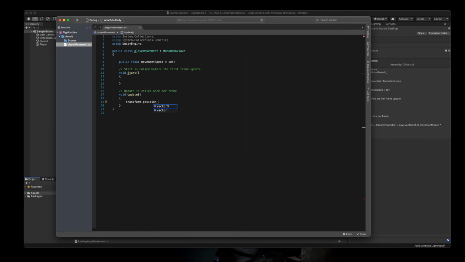So all we're going to do is set it equal to the transform dot position again, plus a new value. So transform dot position is a three-dimensional Vector3 type variable. And if you want to add to it, we also have to create a new Vector3 type variable.